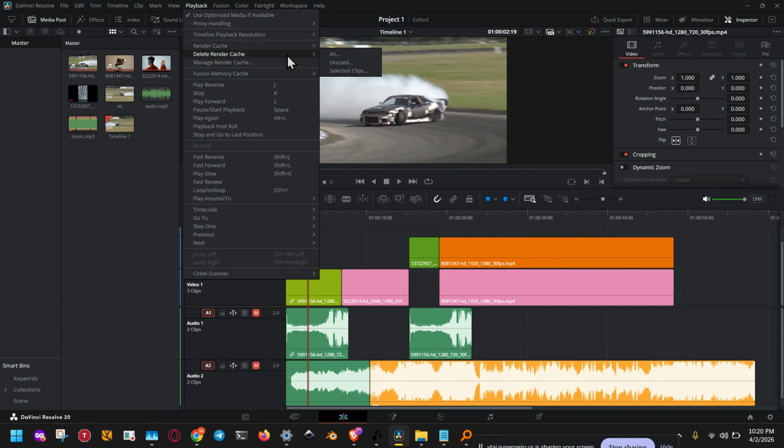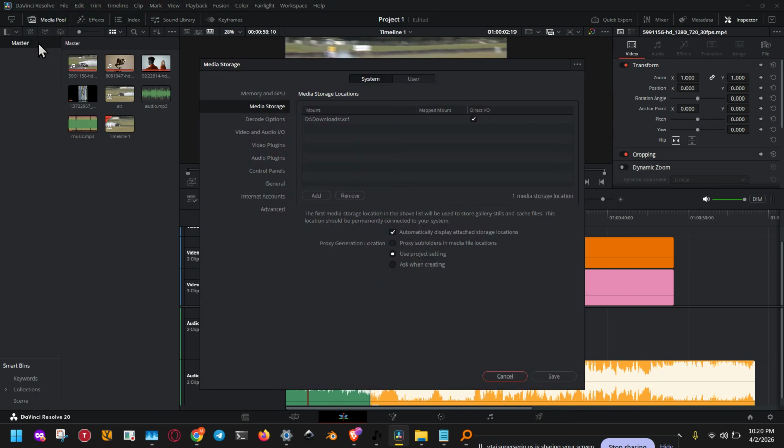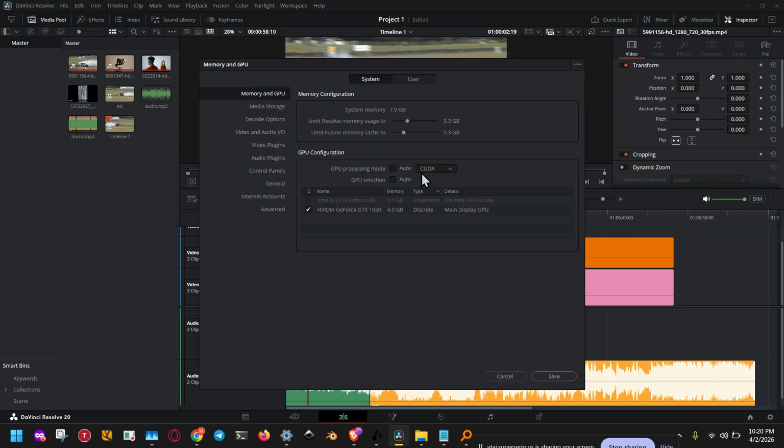Next, let's check your GPU settings, because error 715 is often tied to GPU overload. Go to DaVinci Resolve, then Preferences, and open the Memory and GPU section. Here, you want to make sure Resolve is using the correct GPU processing mode for your system. If available, set GPU processing mode to CUDA or OpenCL. CUDA is usually best for NVIDIA cards, while OpenCL can be the better choice on other supported systems. Choosing the proper GPU mode can stabilize processing and reduce crashes or performance errors.